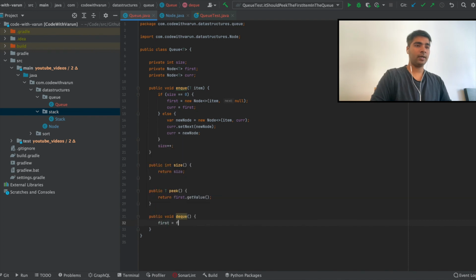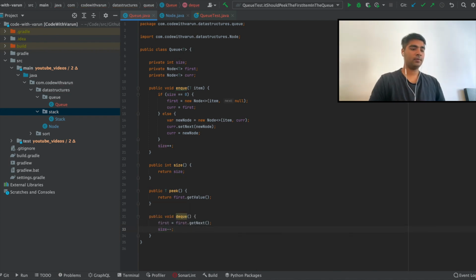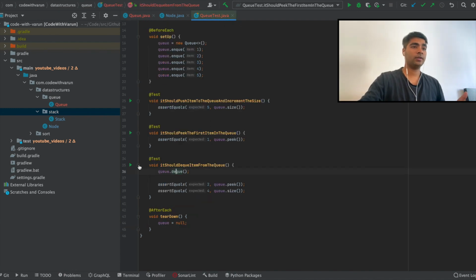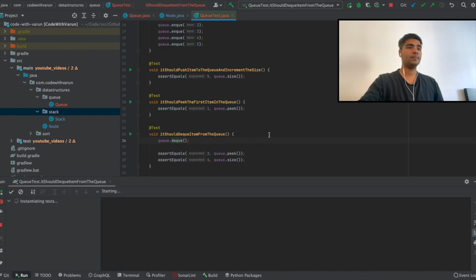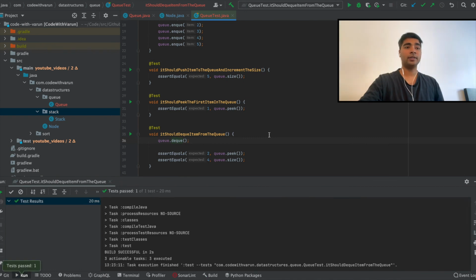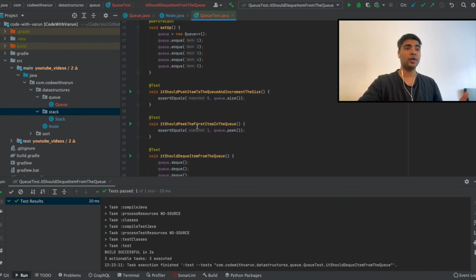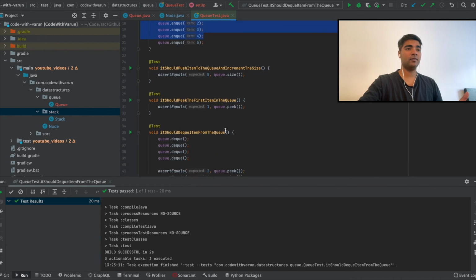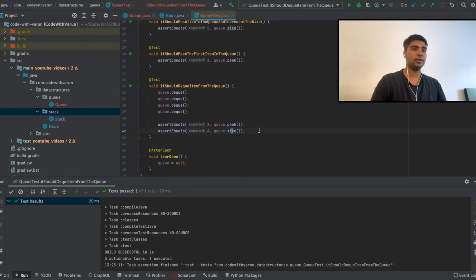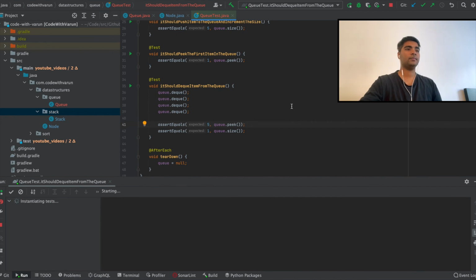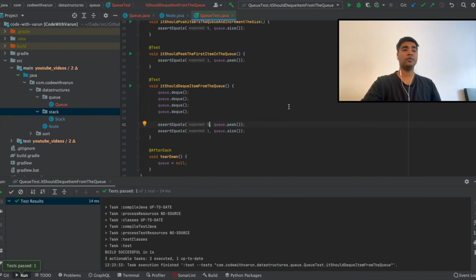So first will become first dot next, and size will be decremented by 1. Let's see if it works or not. It works. That's great. But let's try for more. So if we dequeue 4 items and we have 5, so the last item will be 5th. Let's assert on that. And the size will be 1, items will be 5. Awesome. So our queue is working as expected here.